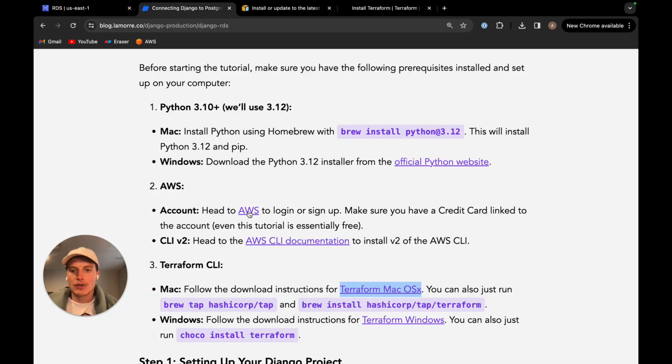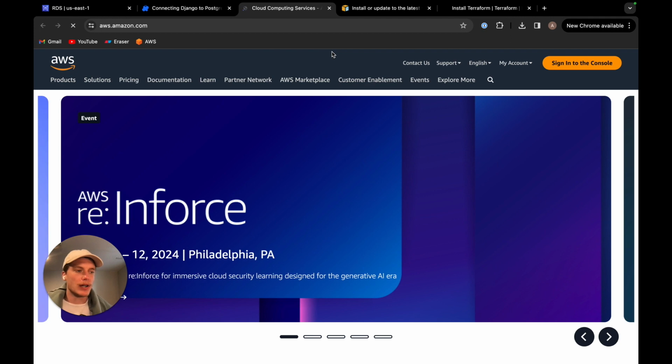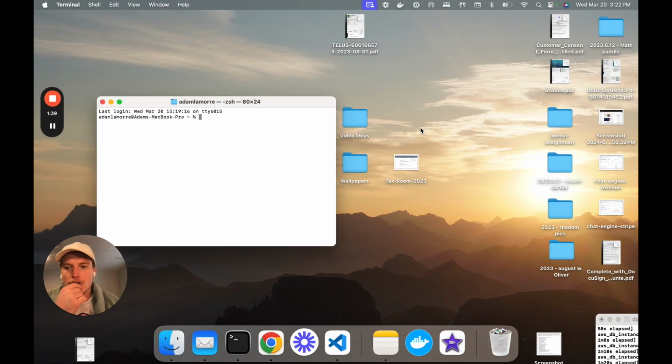Last, I'll just say you do need to go to AWS and create an account, and it will ask for your credit card, but what we're going to do in this tutorial is basically free, I think. It shouldn't really bill you any amount at all. So just go to sign in, create an account, and assuming that you have an account, you have Python installed, the AWS CLI, and the Terraform CLI, we can start setting up this project.